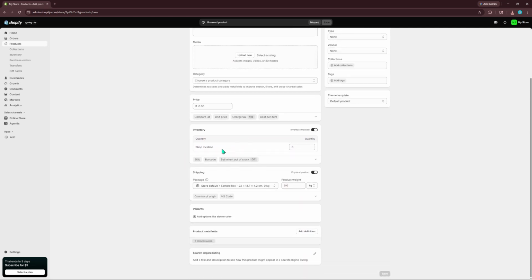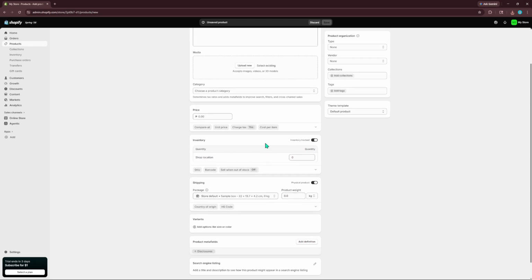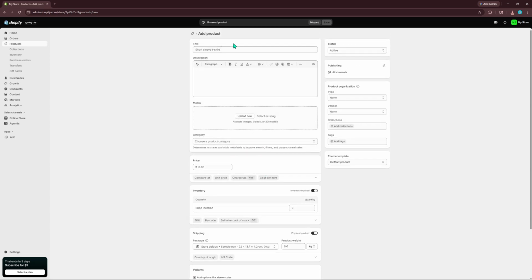Make sure your product titles are clear and descriptive. A good title might include the type of item, its color, or any other important characteristic. For the description, be as detailed as possible. Tell a story about the product, its uses, and what makes it unique. This is your chance to really sell the item to your potential customers.